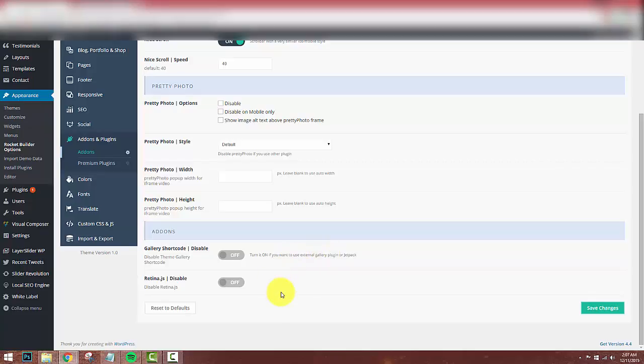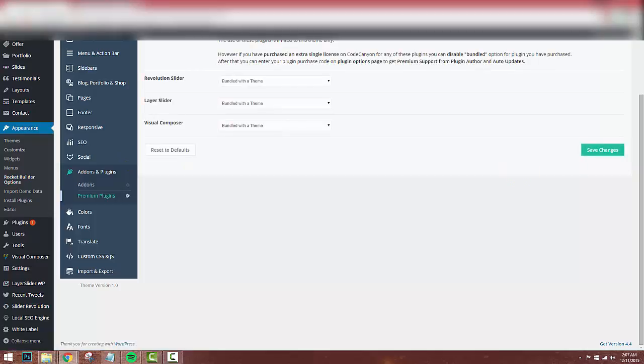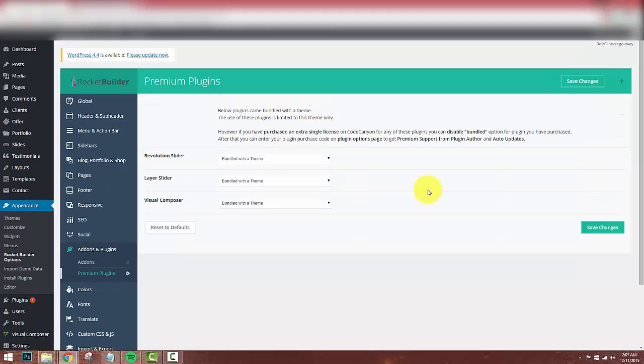Under add-ons, you can disable the default gallery if you're using an external gallery plugin, and you can also disable the Retina.js. Next, under premium plugins, these are the options that are related with the premium plugins, for example, Revolution Slider, Layer Slider, and Visual Composer. You can choose if you want the plugin bundled in the package or not. If you've purchased your own license, you just select that you purchased your own license and save changes if you want.